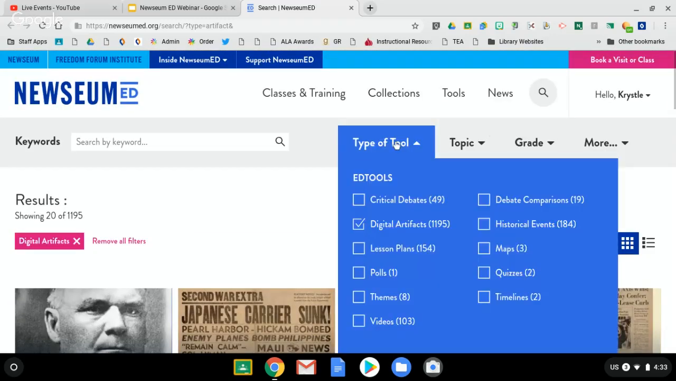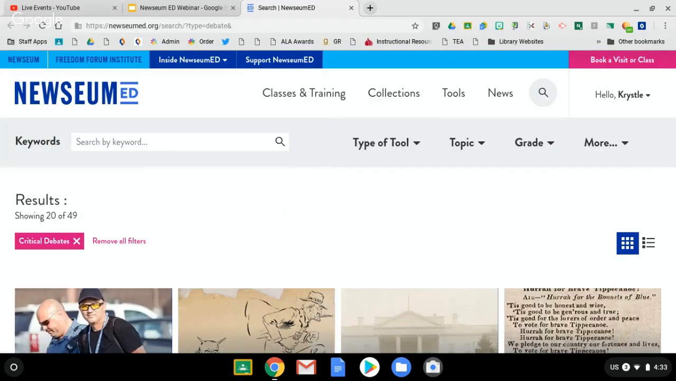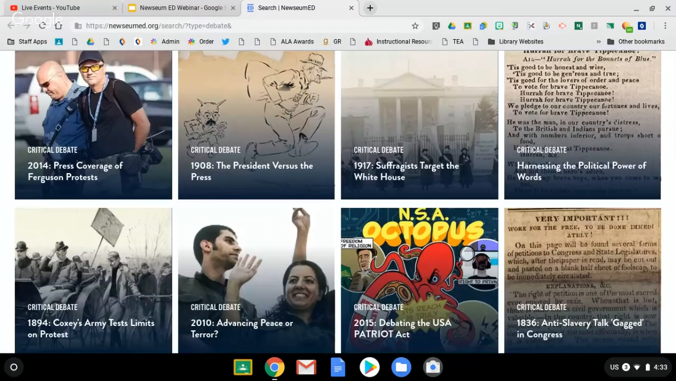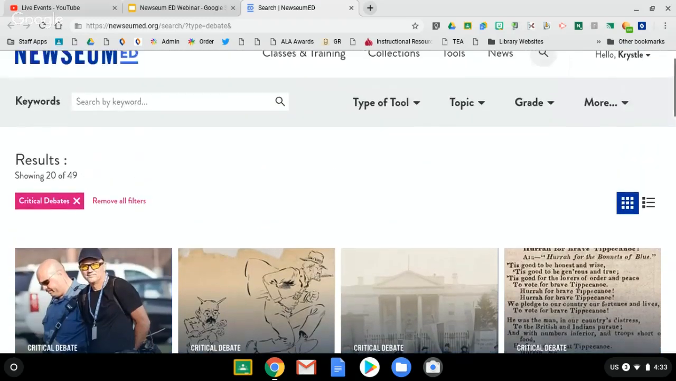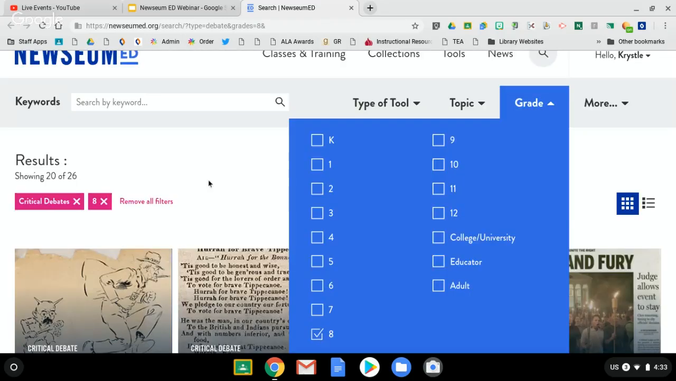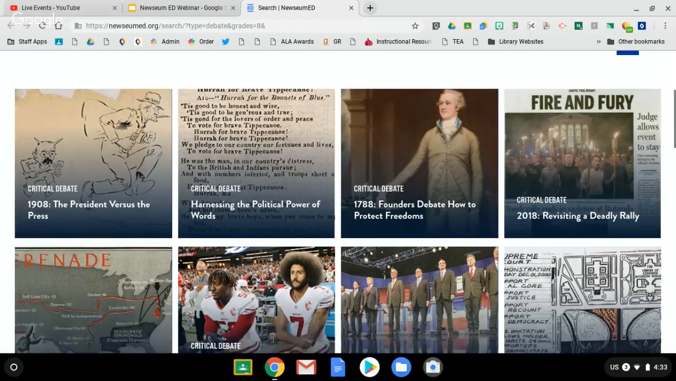All right, let's change our type of tool and change to critical debates. I know supporting a claim and text evidence are areas of focus for many teachers, and Newseum uses current and historical topics for these debates while outlining a lesson that provides documents that are available for educators to download. So these are all of their critical debates. If we want to filter by a grade level and see what's available, we can do that here.